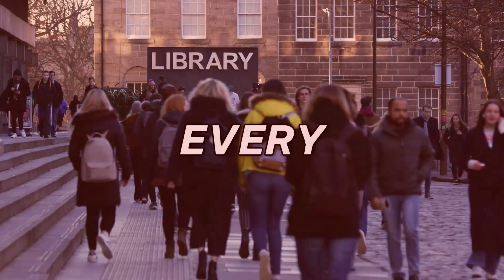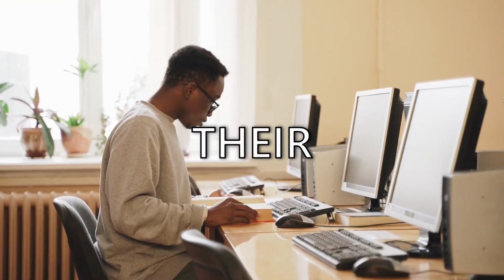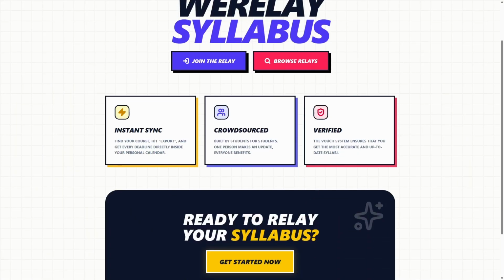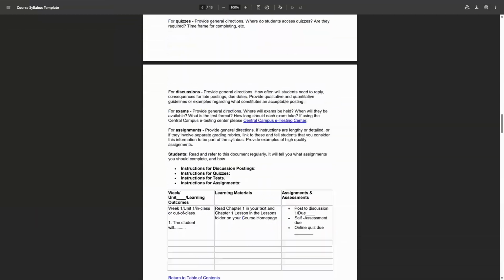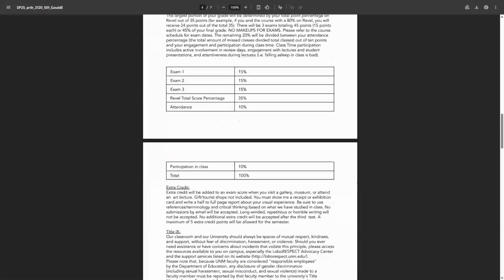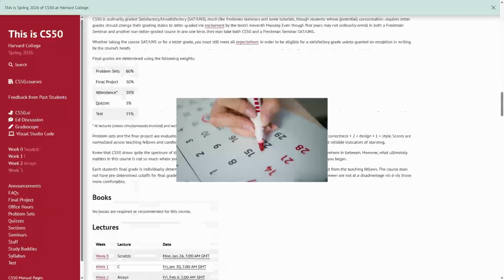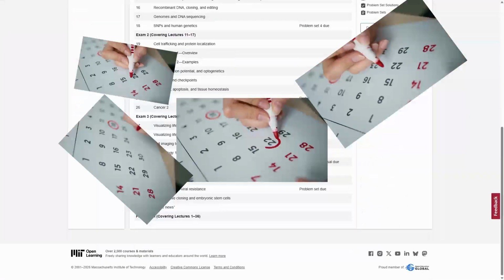Students waste hours every term manually typing syllabus deadlines into their calendars. I built WeRelaySyllabus to turn that into 10 seconds. Everyone knows the pain. Your professor gives you a syllabus in a completely different format to all your other courses, and you spend an afternoon inputting deadlines into your calendar, and so does every single other student.